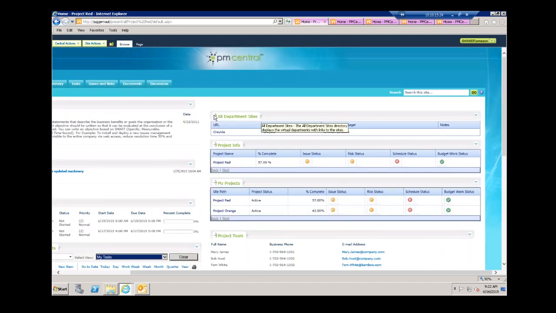All right, back to the top of the page, we can see we've got a department site. That clearly just lets us know that Project Red is a member of the Crayola department site, which is basically that mini portfolio site we saw earlier. It just gives us a heads up that this project reverts back up to that particular department site. Now we've got our project info and my project.